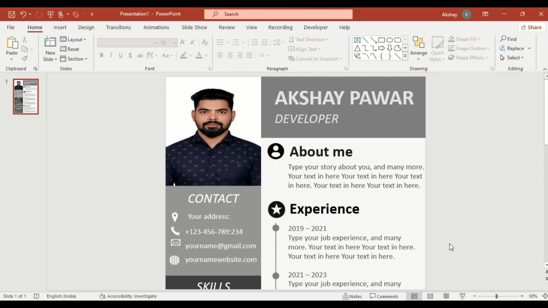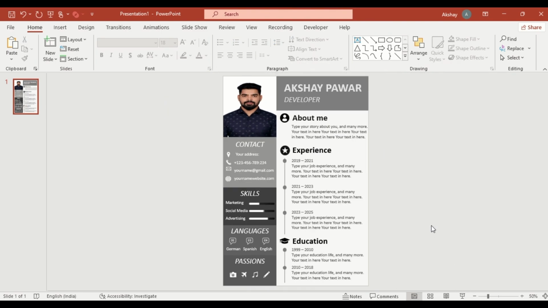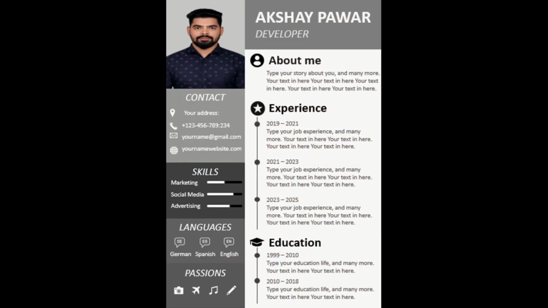And here's our final result, a clean, modern, and impactful resume all made in PowerPoint. So now you know you don't need expensive tools to create a stunning resume. PowerPoint is all you need.